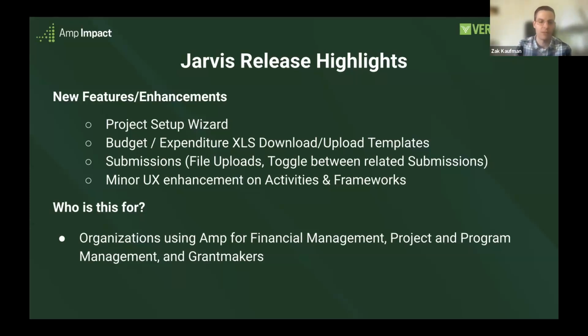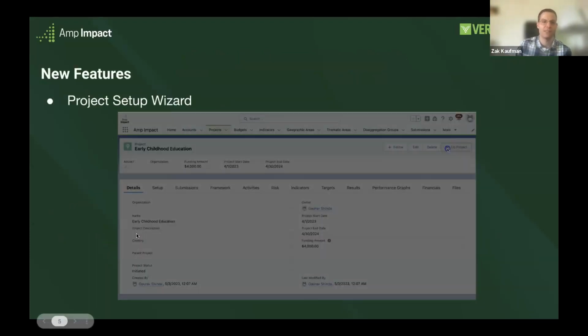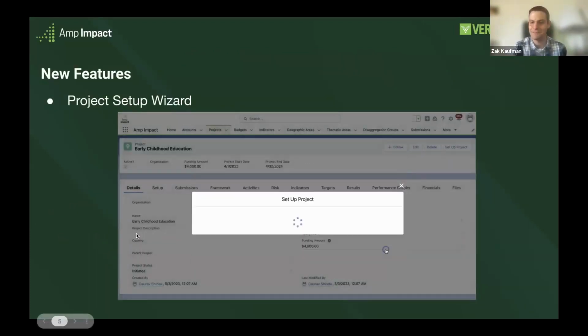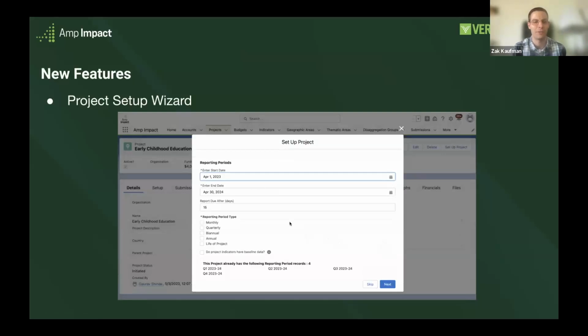Certainly grant makers, we know a lot of grant makers are making use of the submissions functionality, and so we've prioritized the submissions enhancements based on feedback we've gotten there. Without further ado, let me dive into some animated GIFs that walk through the functionality before we get into a live demo by Prateek.